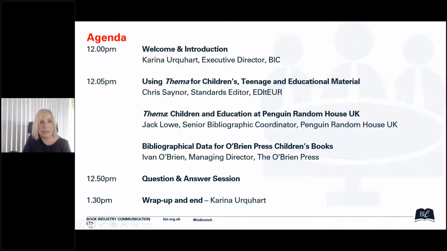So here's the running order for today's session. I won't spend too long on this slide, but just to say that first off, we'll be starting with Chris from EDItEUR, followed by Jack at Penguin Random House UK, and Ivan at the O'Brien Press. We'll have a Q&A session that should take us up to around 1 o'clock-ish, and then about half an hour for questions or so, and then we'll wrap up. We'll aim to finish the session at 1:30.